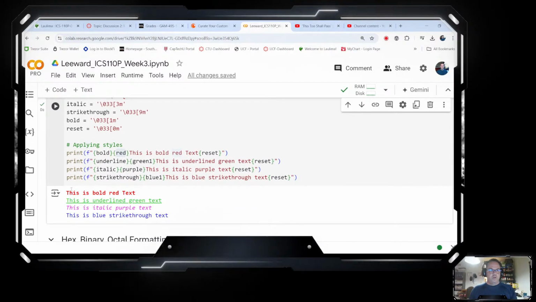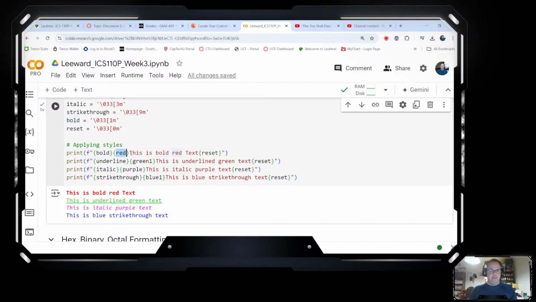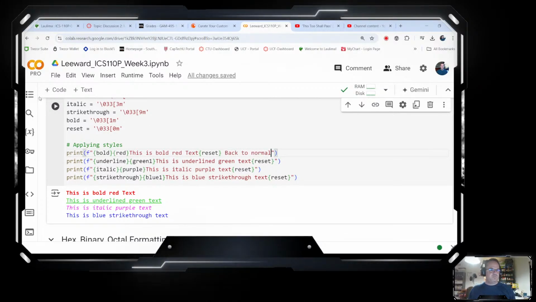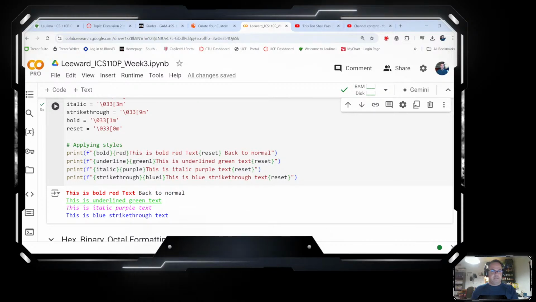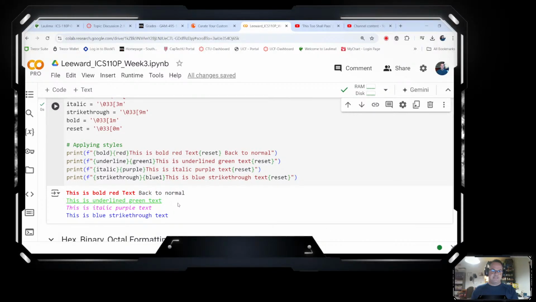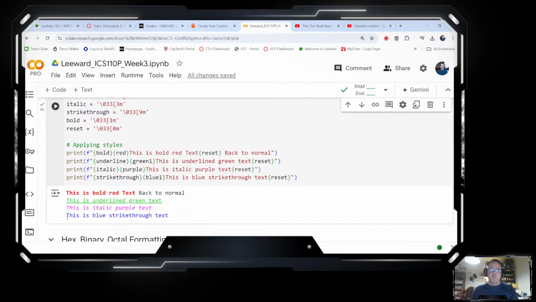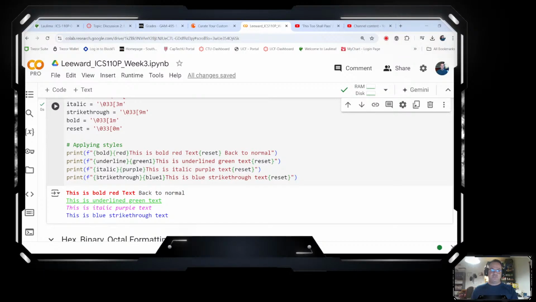So we're going to do bold, red, string, and then we're going to reset it so it doesn't affect the next text. In fact, I could say back to normal right here, and you see after the word reset, it's back to not bold and not red. You can also do the underline, pick a color, and you're going to get green underlined text. In this case, I want italics, I want it to be purple, and it's going to show purple italic text. Now, the one that didn't work in Google Colab is the strike through, but it did take in the blue text, and this is blue text.